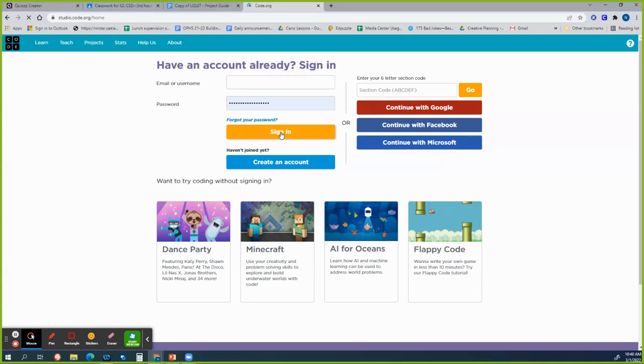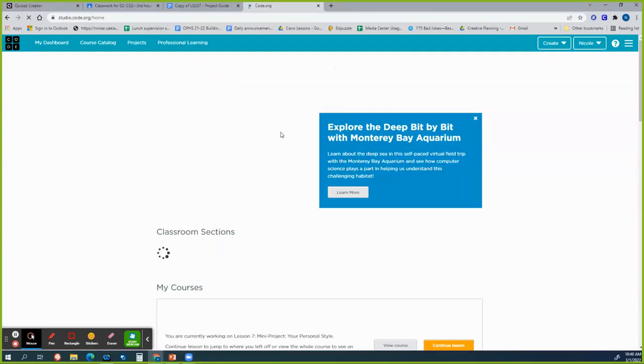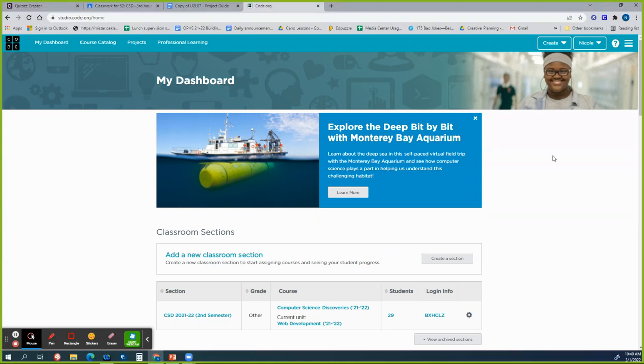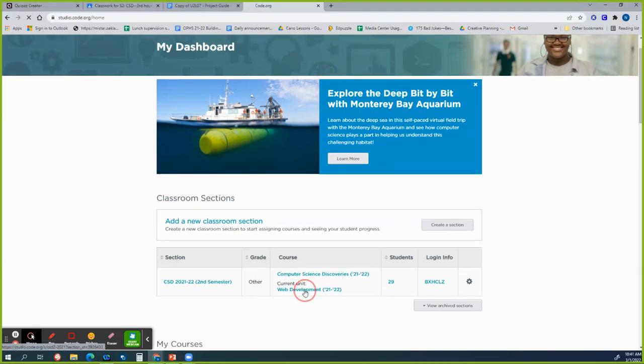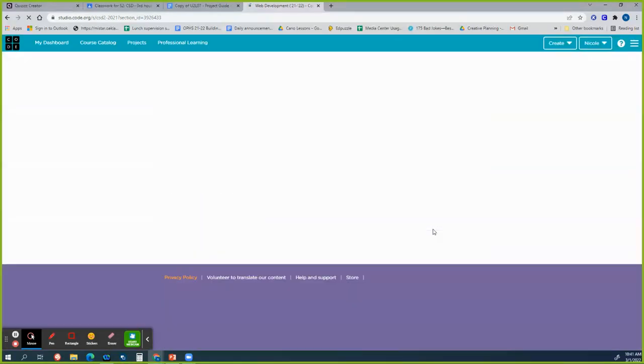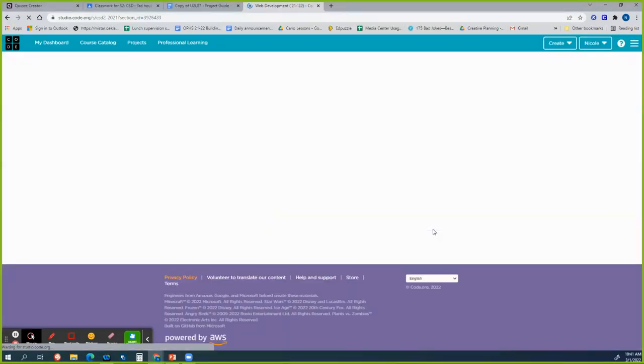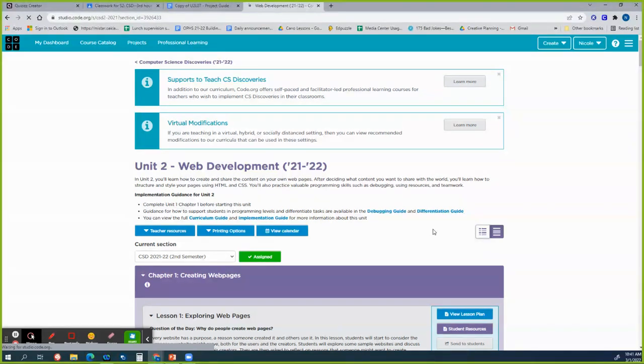So today we are going to be taking a look at the second half of Unit 2, Lesson 7, which is our mini project on CSS. So again, that's the cascading style sheets that we've been working on, where you have the selector, and then you have the property, and then you have the value, and you have the curly brackets.